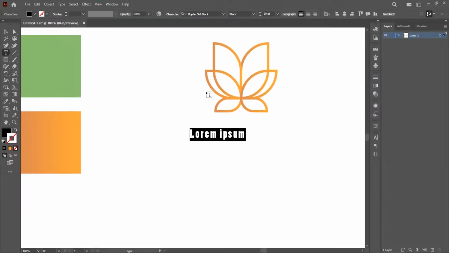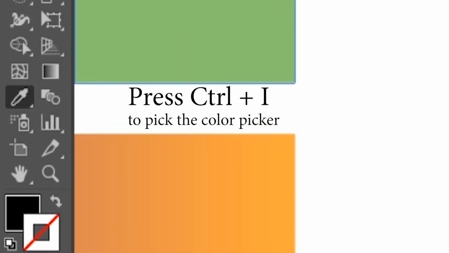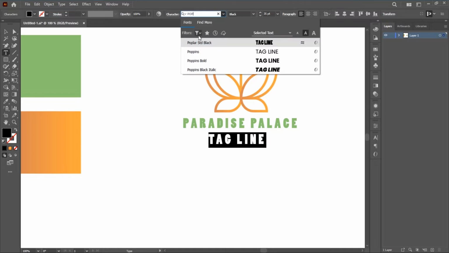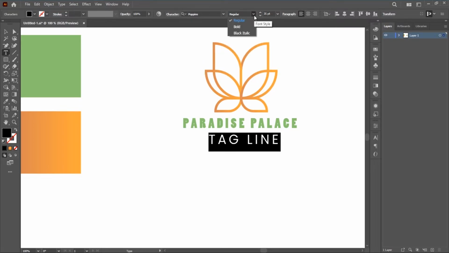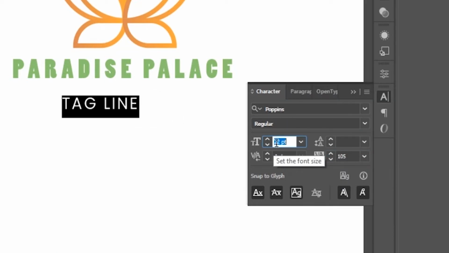Choose this text. Go to text setting on character. Adjust the number as I did. Choose our reference light green color for our text. Now the second text is our tagline. Select the Poppins font and its format as regular. Again adjust the text in the character section.